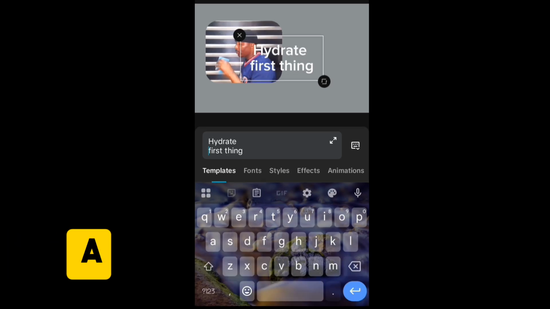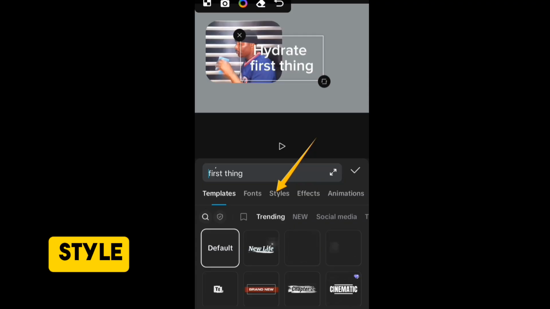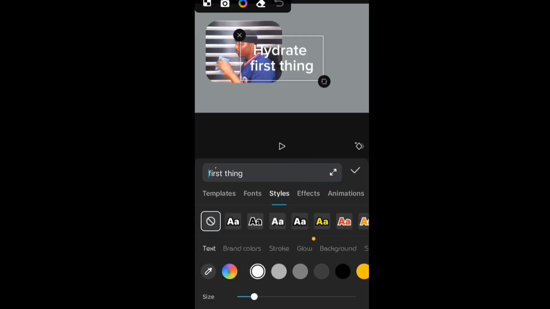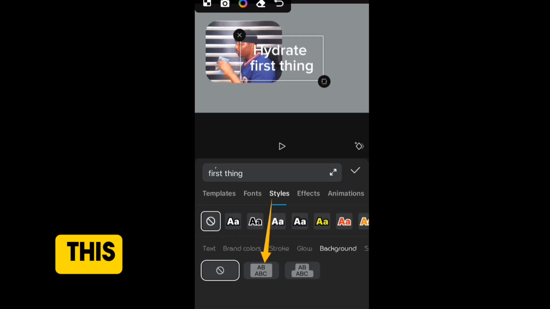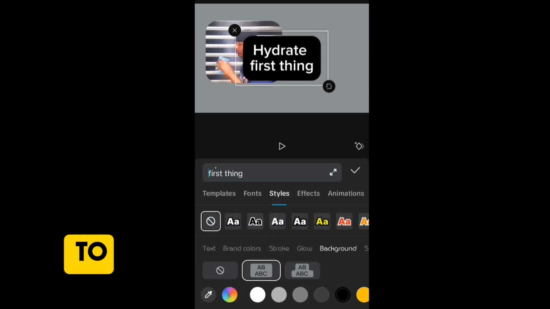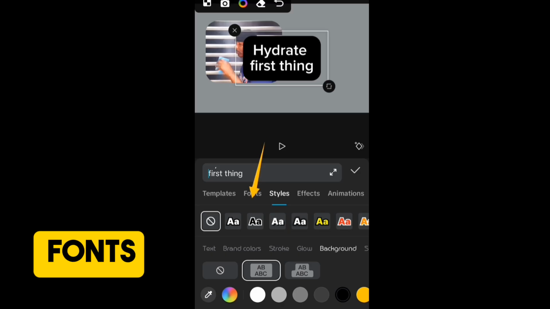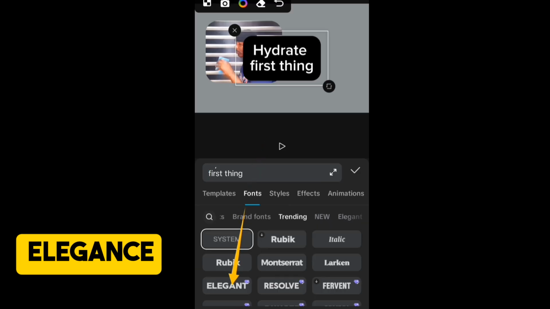Next, I'm going to give this text a background. I'll click on style, select background, and I'll select this. Next, I'm going to change my fonts to uppercase since I'm using this as my heading. So I'll click on fonts, select elegant.